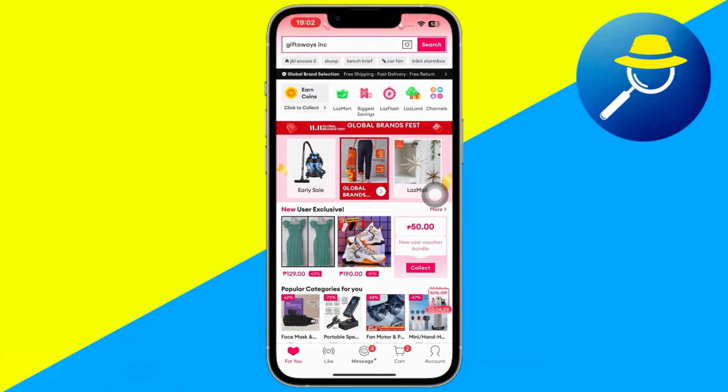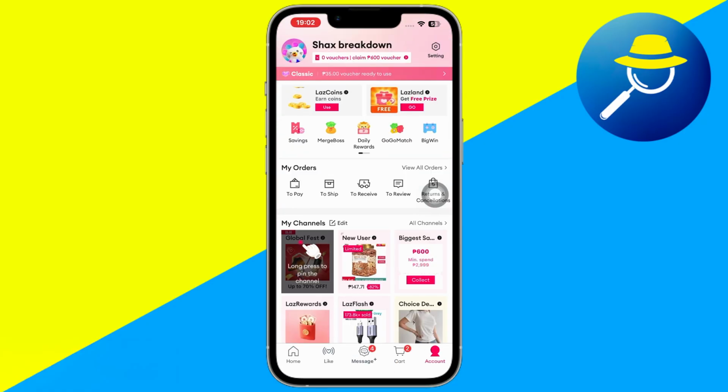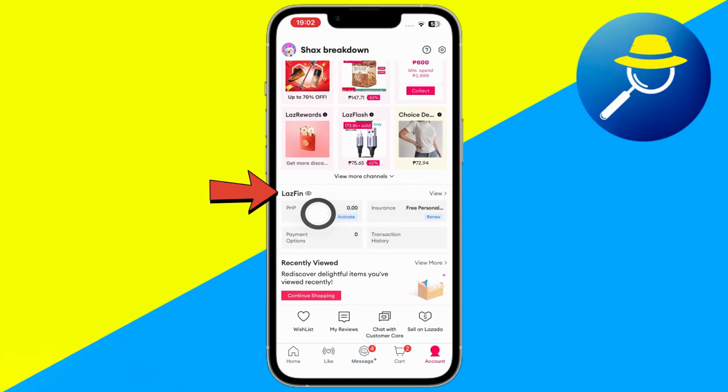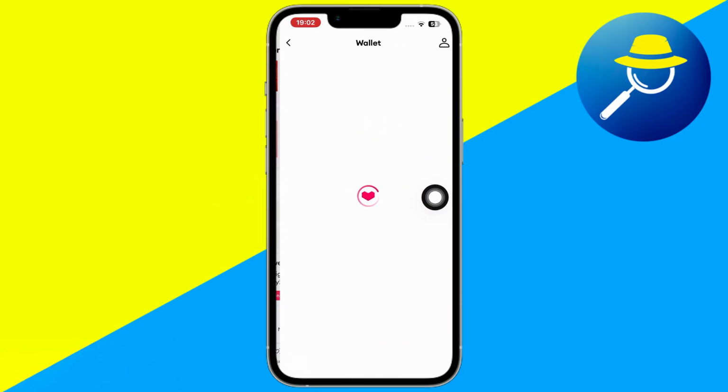First, open the Lazada app on your mobile device. Once the app is open, tap on the Account tab located in the bottom right corner of the screen. At the top, you'll be able to see your available coins. Scroll down until you find LazFin or Lazada Wallet, and then tap on that option.